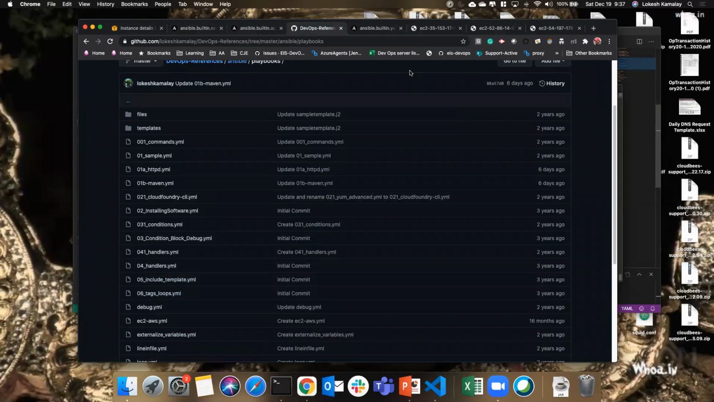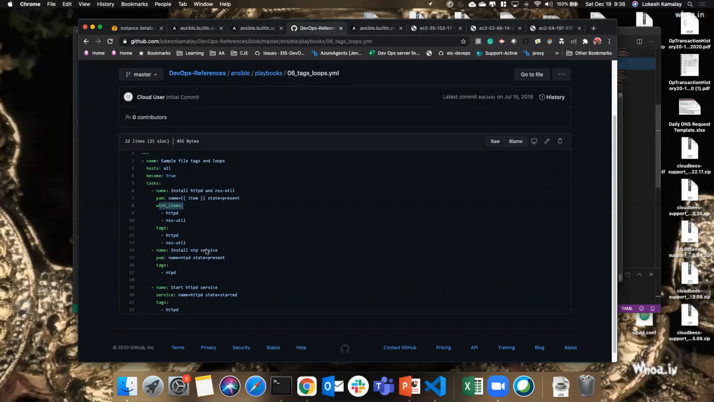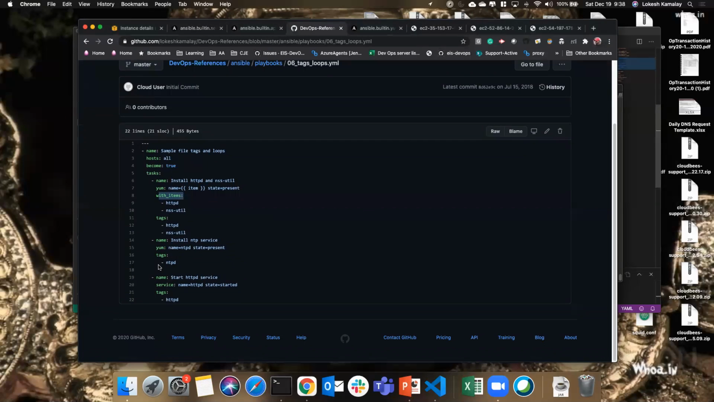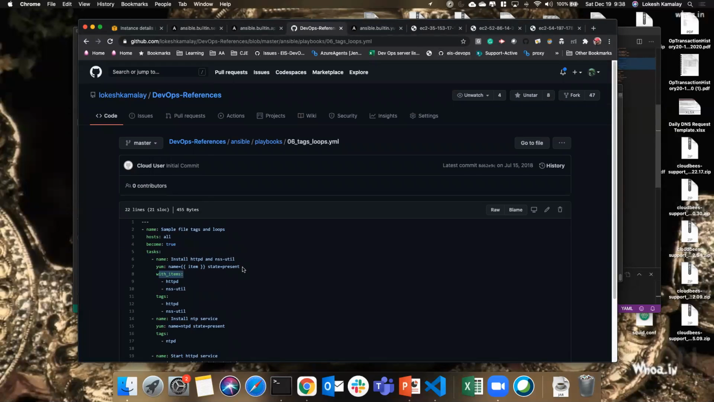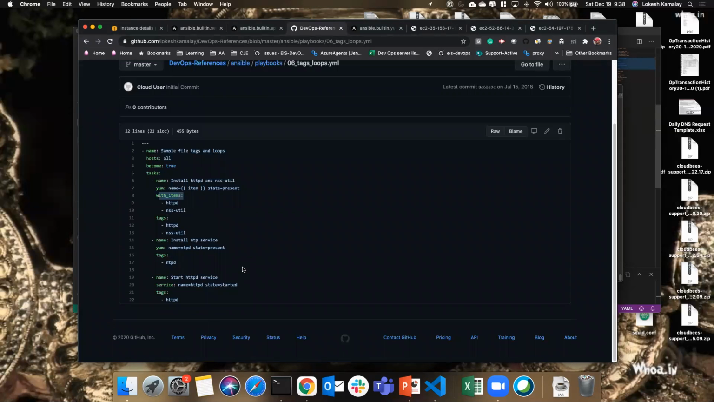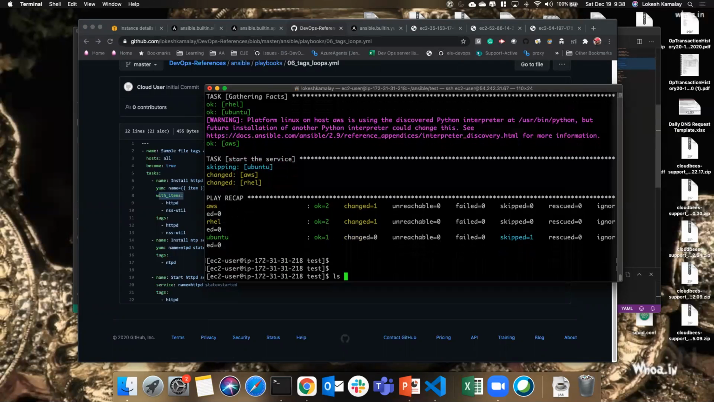And the loops, yeah, loops also we use. So we were using with_items before. So now we have replaced that with the loop function. Okay, so how do we use the loop function?